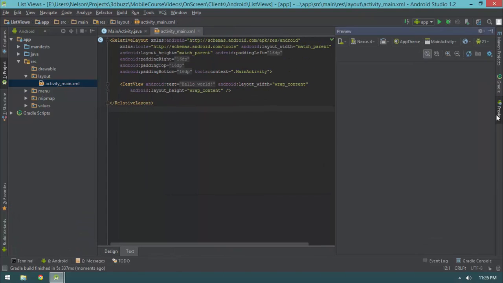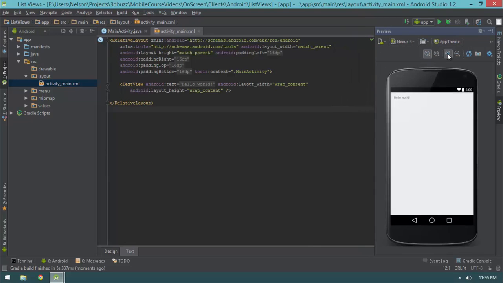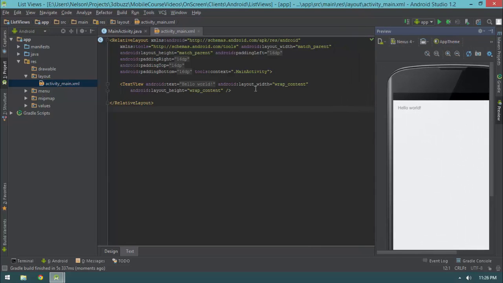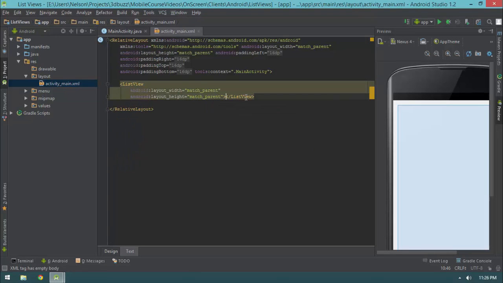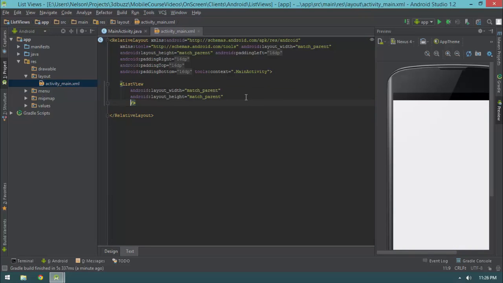Let's pop open my preview window here. Don't know why that was not popped open. And let's start off with creating a list view. Seems like it's something we would do if we wanted to make a list of something appear. So let's go ahead and create a list view. And like all views, we must give it a width and a height. I'm going to make it self-closing for aesthetic reasons.